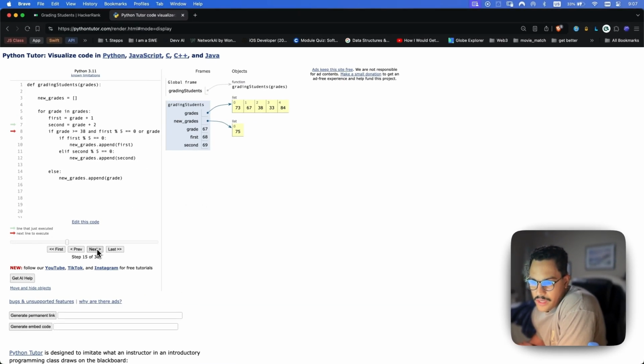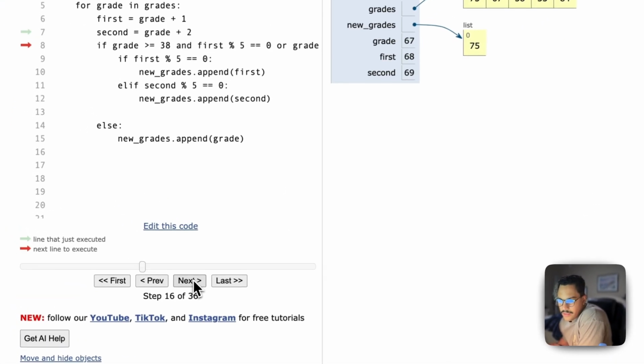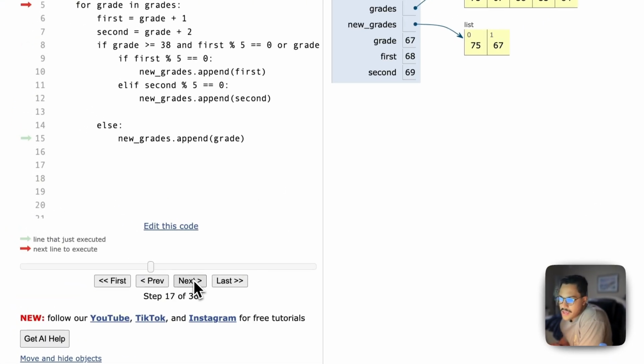The grade is greater than 38, but it's not, nor the second, so it goes ahead and appends the 67. Perfect. So far so good. We're gonna do a next pass over 38. 38 should return 40 because 40 is a multiple of 5. We know it's not the first one, so it's the second one, so it goes ahead and adds that to it. Perfect. This is cool.